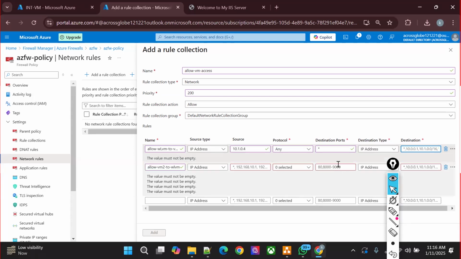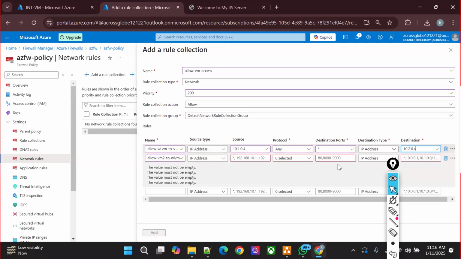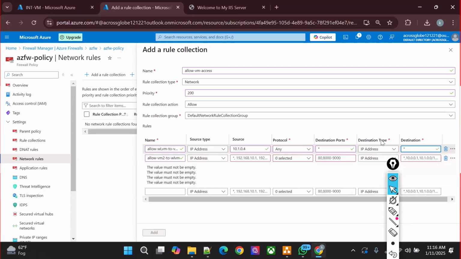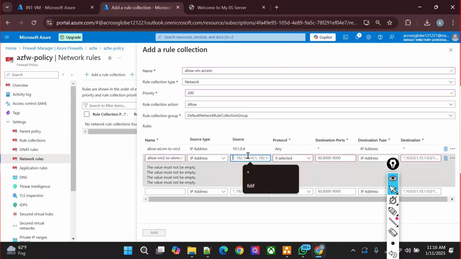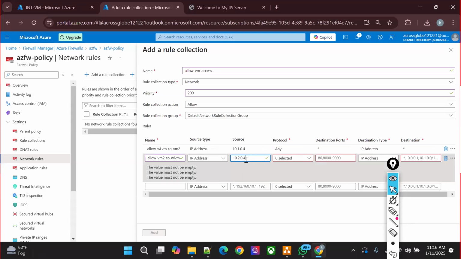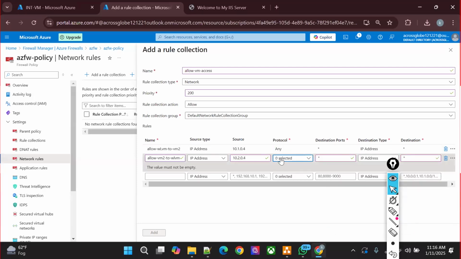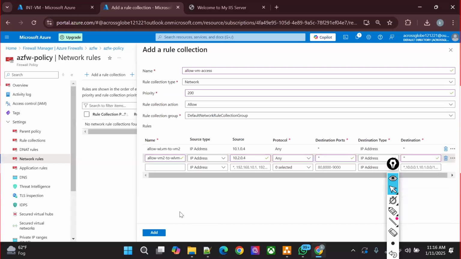I can put 10.2.0.4 here as well, right? But let me do this for the demo. There won't be any issue because I'll be putting the UDR very specific there. But for this one, let me put 10.2.0.4 to keep everything in the same place. So I allowed the VM communication on every port, on that IP address, and any protocol. Okay, and then let's just save that.